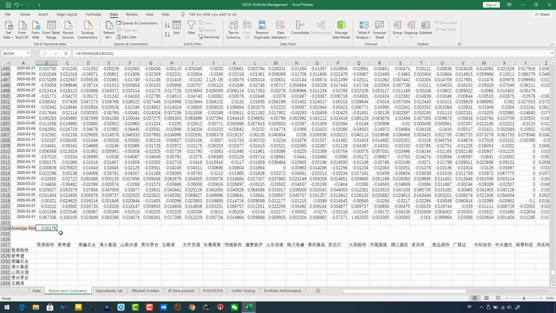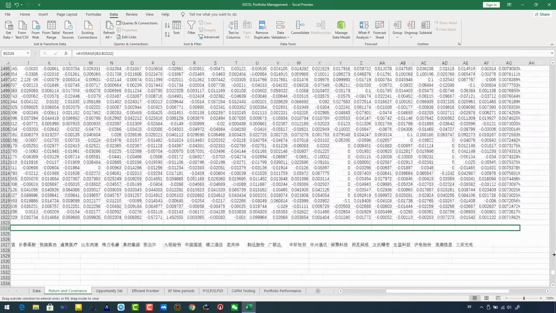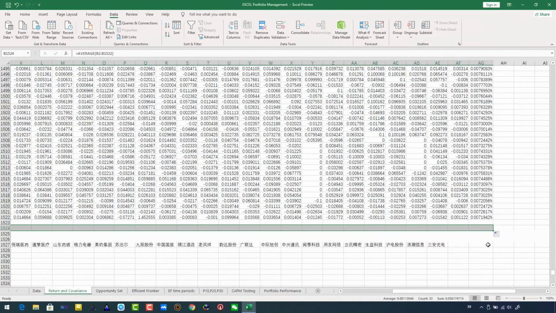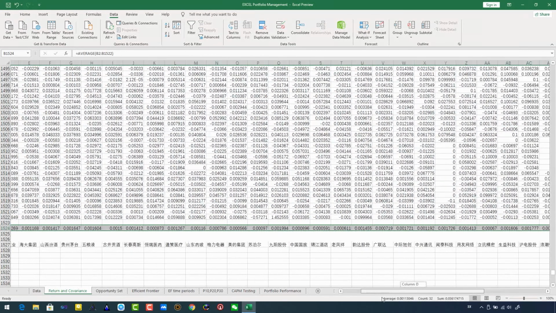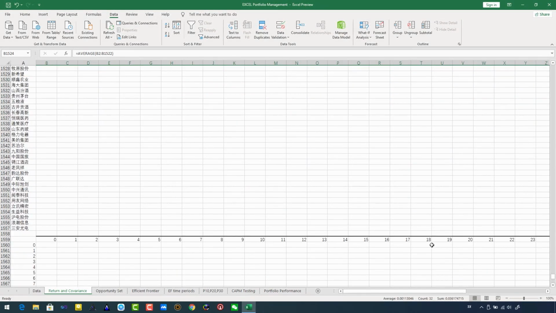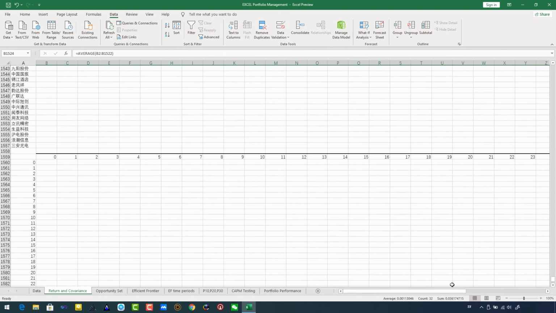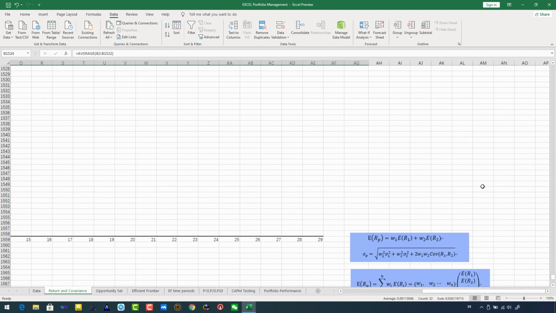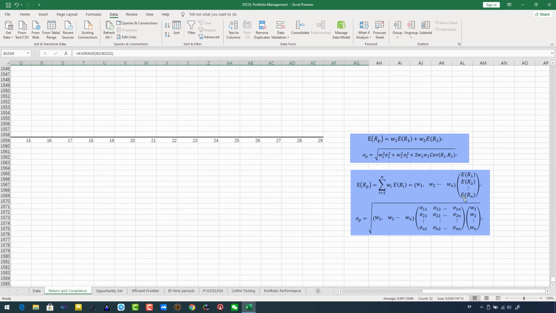We will find the average daily return for 牧原股份 is 0.176%. And then you can put your mouse to the right side corner and drag to the right. So we will get all the stocks' average daily return. We can use this average daily return in the equation here. In the equation here, we have the average return for each individual stock. So we know this part, and the next one we want to calculate is the variance covariance matrix.